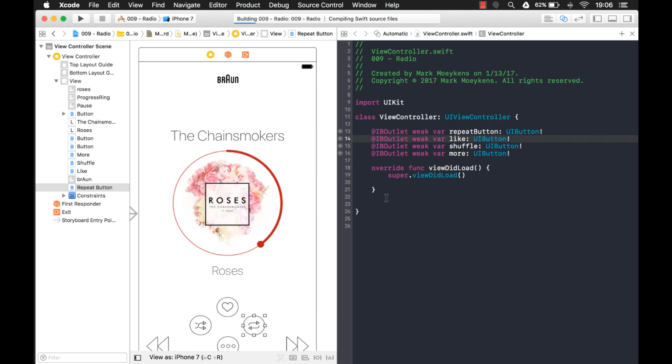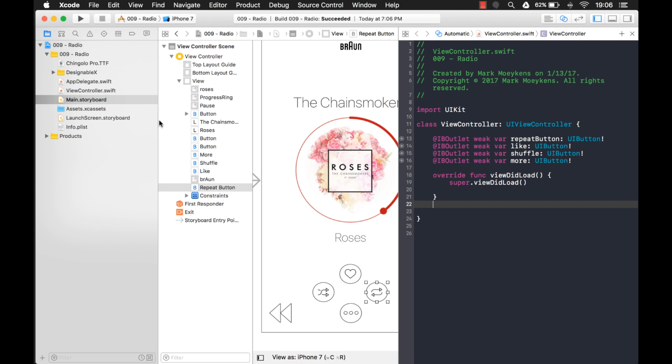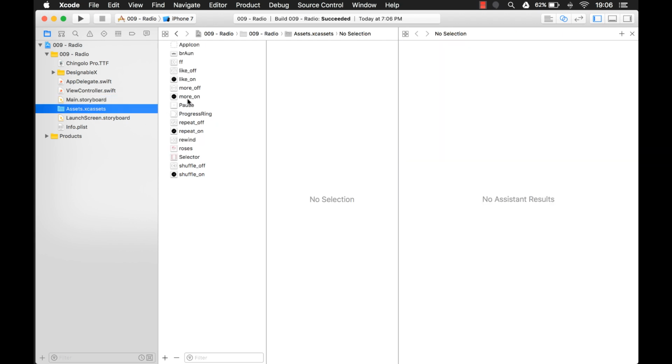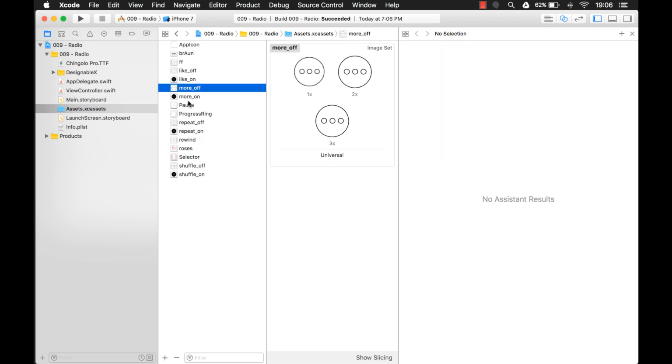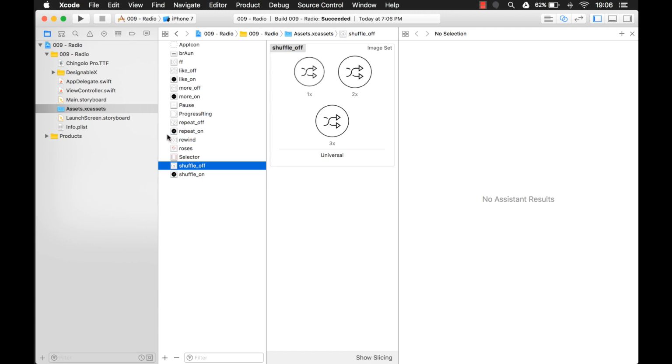There we go. Okay, now the next thing I want to do is, you saw when I click these buttons, I toggled them to a different image. And I have all the images in here already. So you can see there's the More button, and then there's the More. So I named them all consistently. There's an off state, this is the off state, and then that's the on state. Same with the like. Okay, so I have all these buttons.